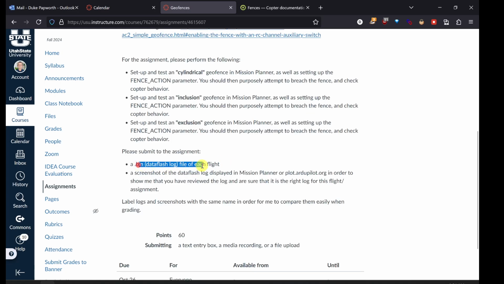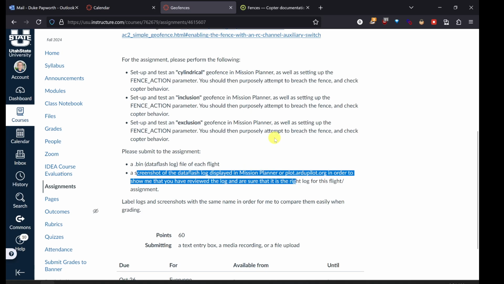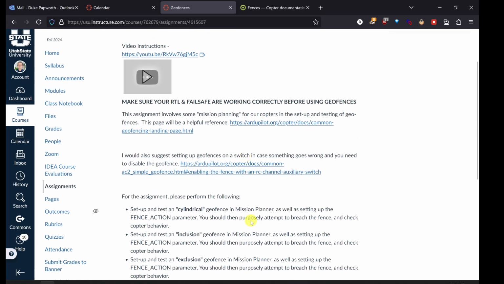You want to submit a dataflash log as well as a screenshot of the log in a log viewer for the assignment. So I hope that helps. Let me know if you have any questions. And again, make sure your RTL and failsafe are working before you use geofences so we don't have any unexpected behavior after we breach a fence.